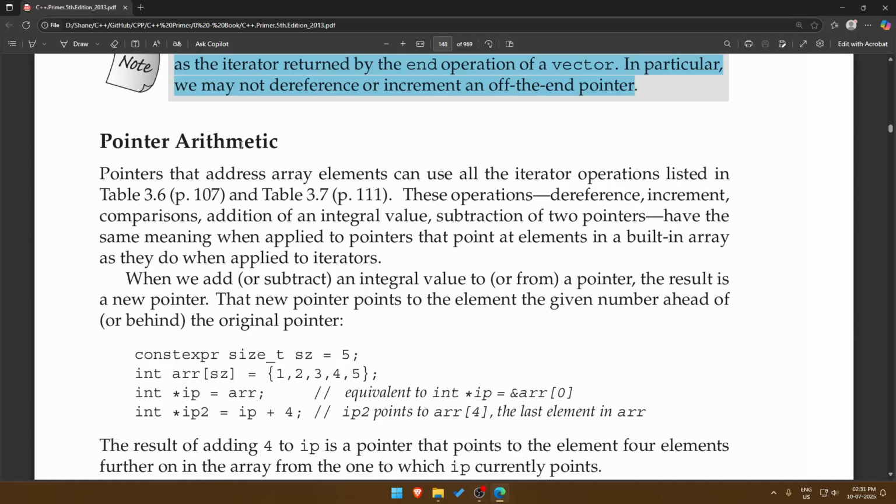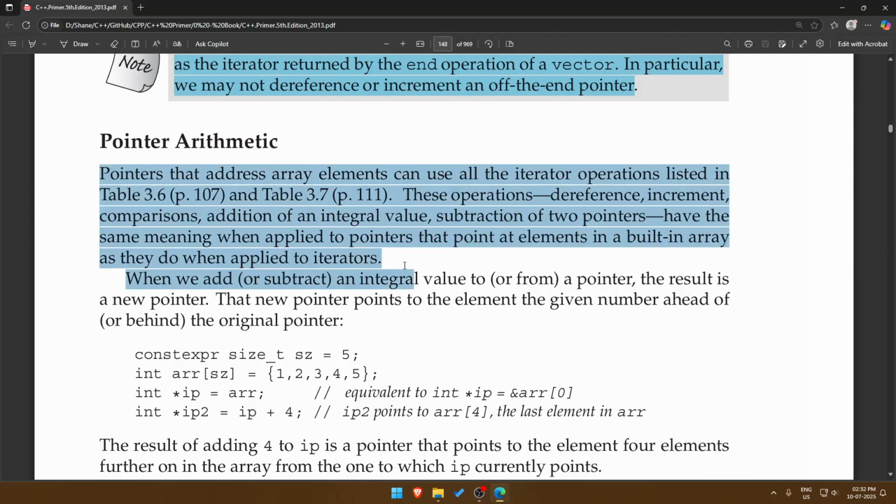Alright, let's go. Okay, pointer arithmetic. Pointers that address array elements can use all the iterator operations listed in table 3.7. These operations (dereference, increment, comparison, addition of an integral value, subtraction of two pointers) have the same meaning when applied to pointers that point to an element in a built-in array as they do when applied to iterators.